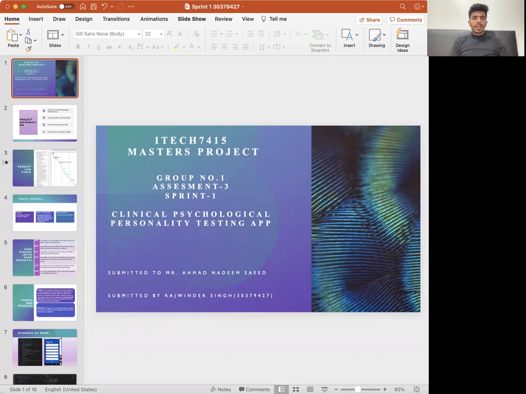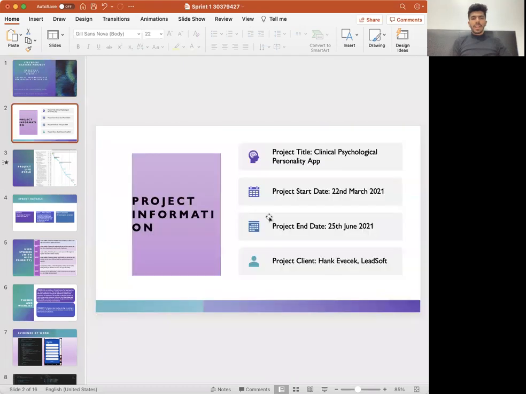We are building a clinical psychological personality testing app for a company called IT Lead, and our project start date is 22nd of March and it will end on 25th of June. The project client name is Hank Kavicic, the company name is LeadSoft. We are building a clinical anxiety test app based on our client's requirements.